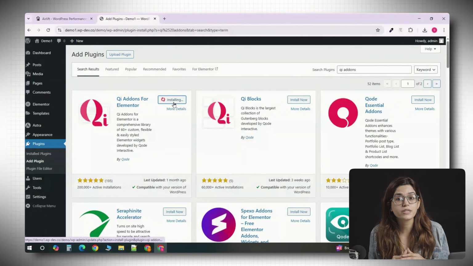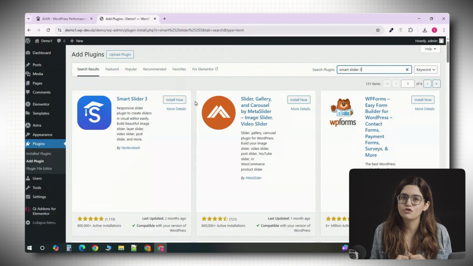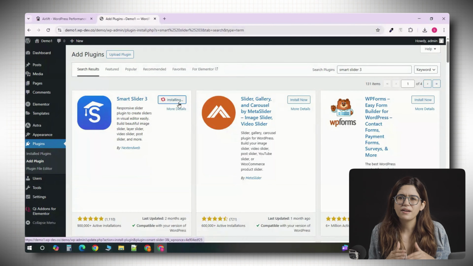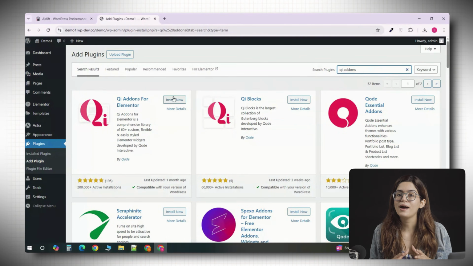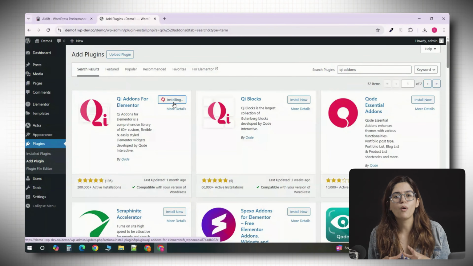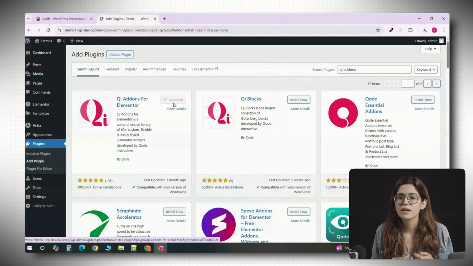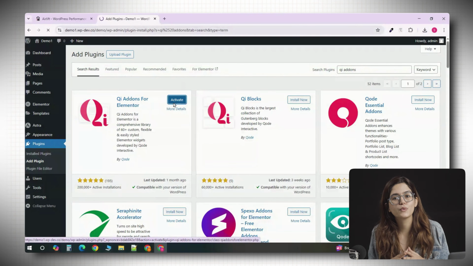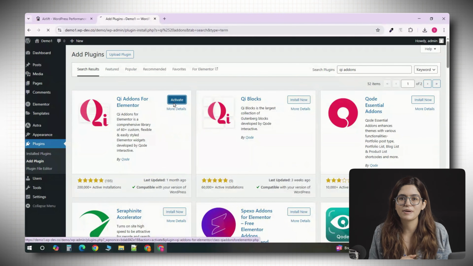Next, UI add-ons for Elementor and Smart Slider 3. Elementor comes with a basic testimonial slider, but honestly it doesn't look great and the normal slider widget is locked with a pro plan. UI add-ons and Smart Slider give you modern, responsive slider widgets, everything from product carousels, testimonial sliders to logo sliders, all free and customizable.